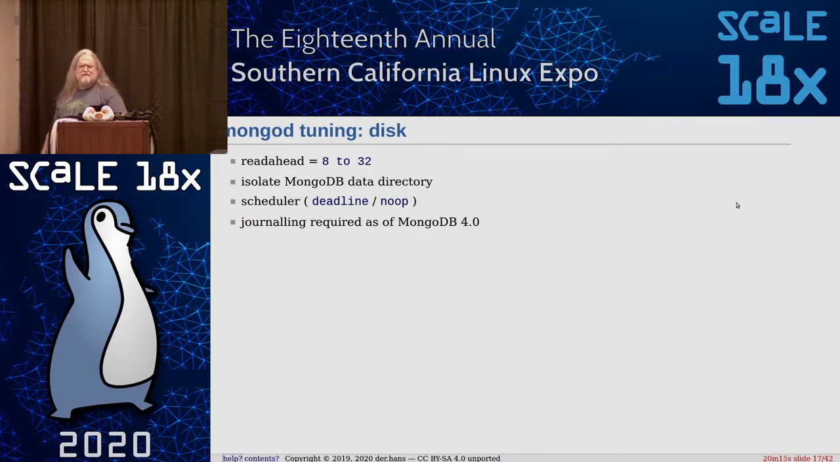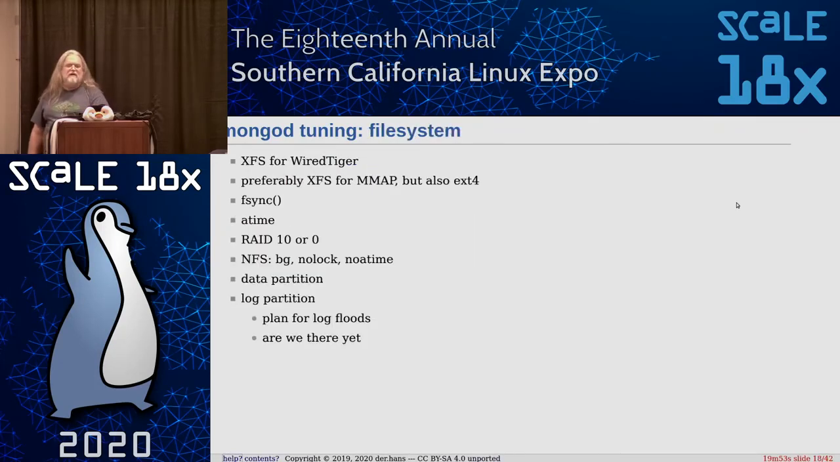Or bare silicon, I guess, whatever. Journaling is required as of MongoDB 4.0. So as a sysadmin, if your DBAs are upgrading from 3.2 or 3.6, you'll see that as a new requirement coming into your system. Make sure you've planned your hosts for that as well, and especially if you can, move that to a different set of disks than your primary database.